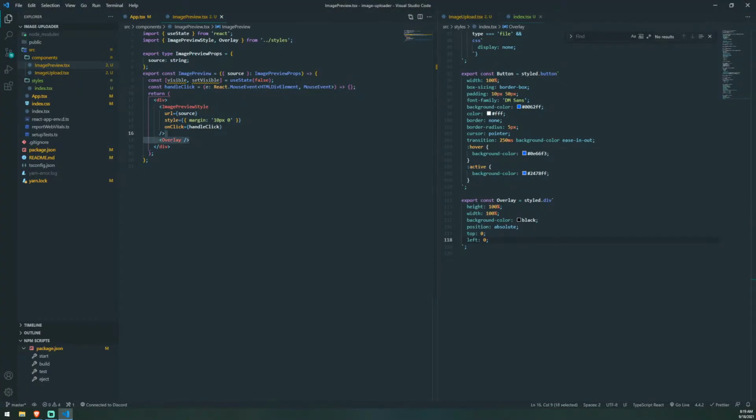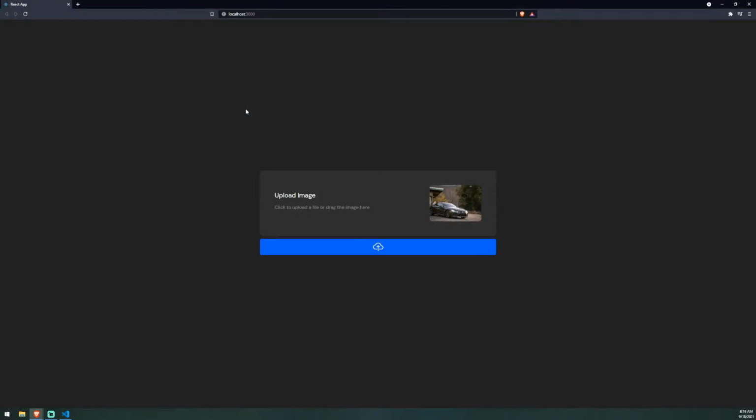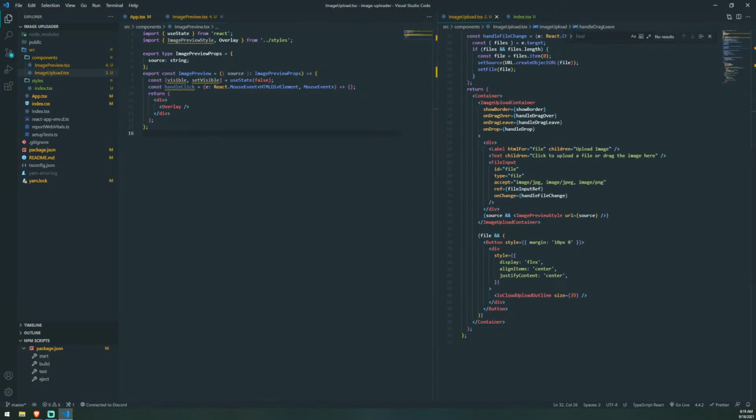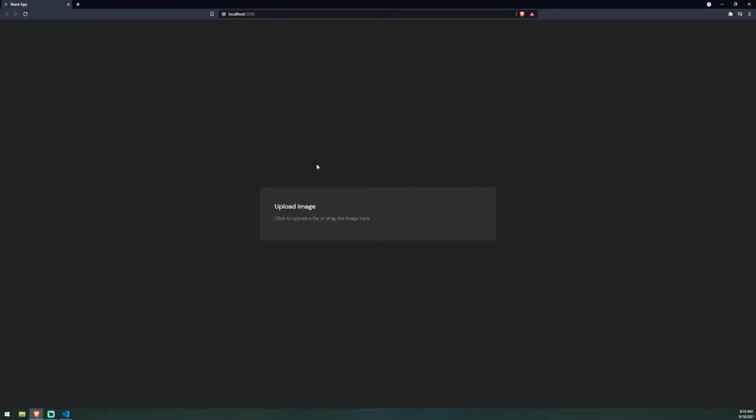So why is the overlay not showing? That's quite interesting, actually. Do I have image preview? I do have image preview. Oh, wait, I'm still showing image preview style. Oh, wait, whoa, hold on. Yeah, whoops, that's okay, there we go. I had the wrong component. There we go, that should work now. Perfect.